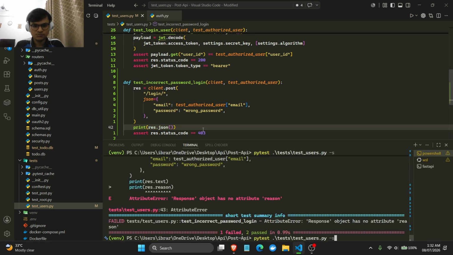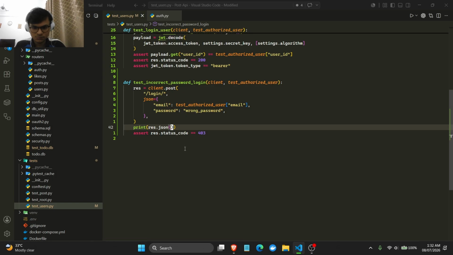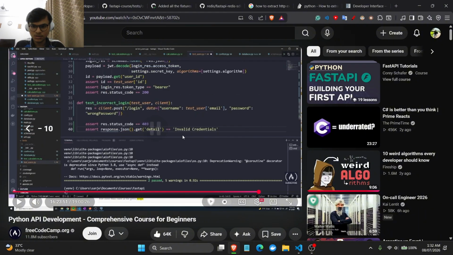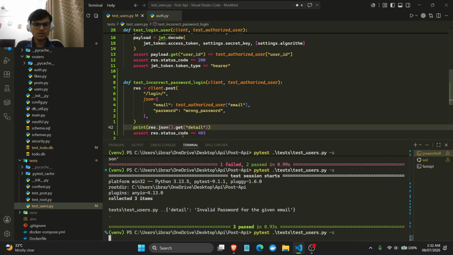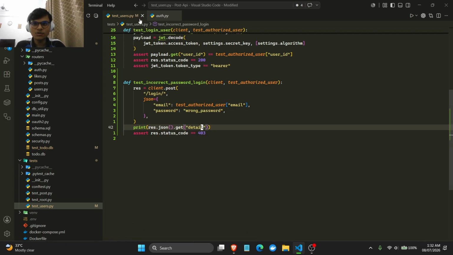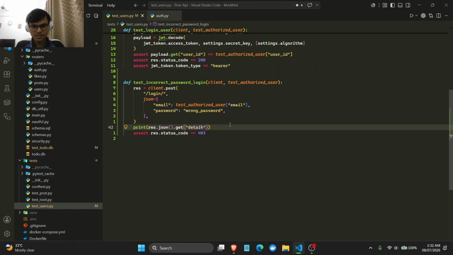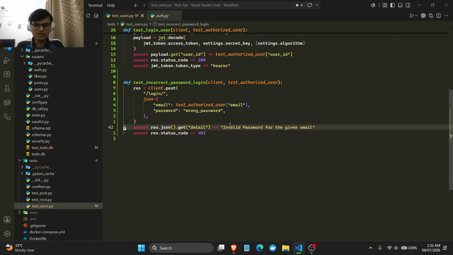Make sure you get the capitalization correct because it's going to do an exact comparison. And just to confirm that's what the capitalization looks like, it should be invalid credentials. So just copy it directly from here. So we said dot get detail, I guess. It's essentially pretty much a wrap around quotes, and I can say assert res.json dot get detail is equal to this statement, right?